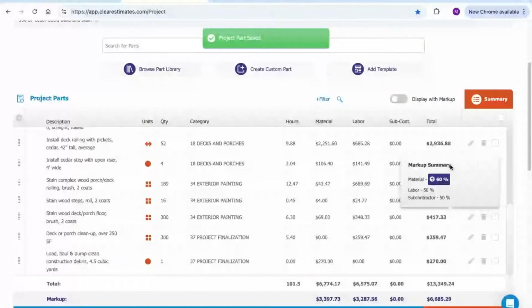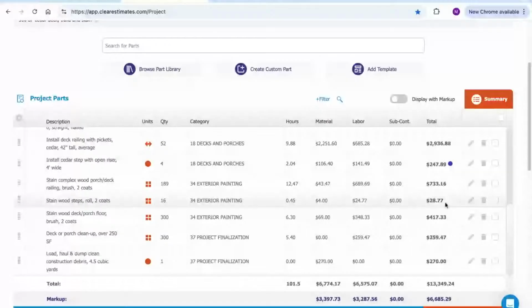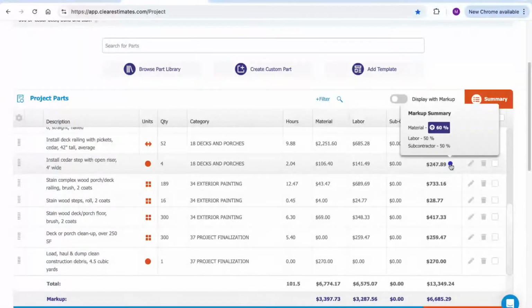And it'll even let you know. There'll be a blue dot here, and if you hover over it, it'll give you the markup summary. It's just letting us know the markup's different from the project markup. But yes, you can mark up individual line items. I'm not sure if that's what you're asking about, but please feel free to clarify. Sorry if I misunderstood your question here.